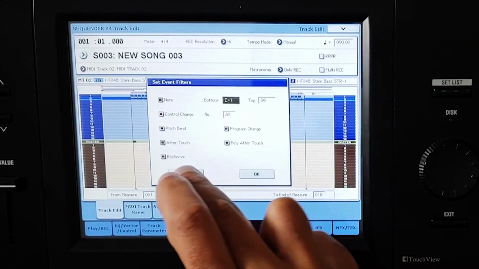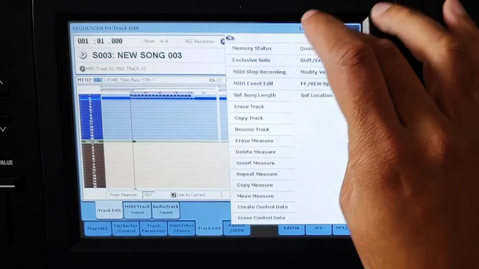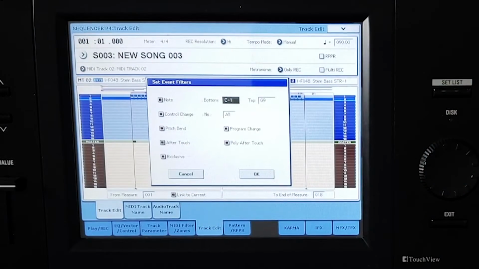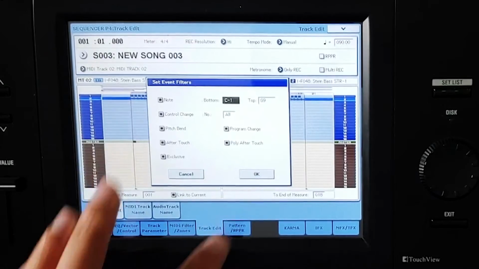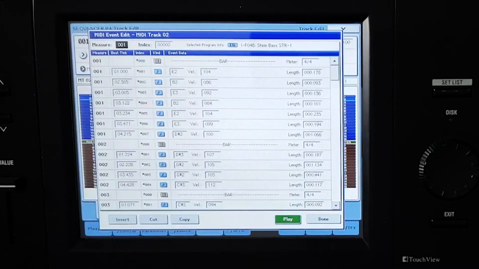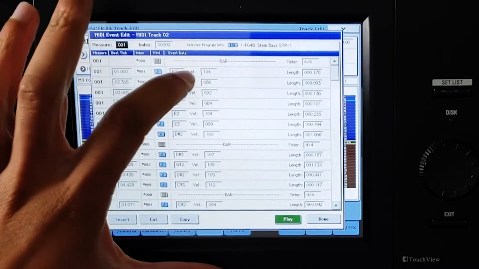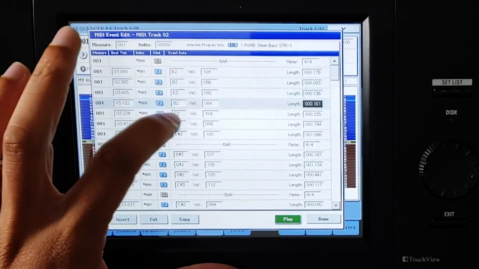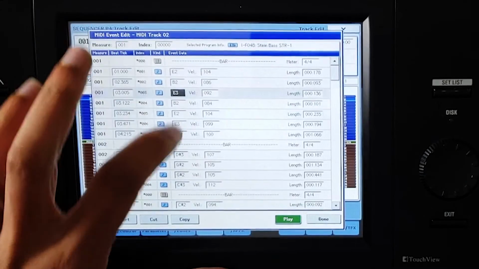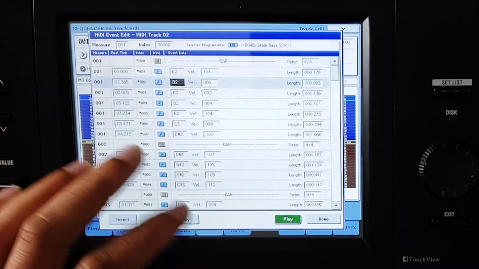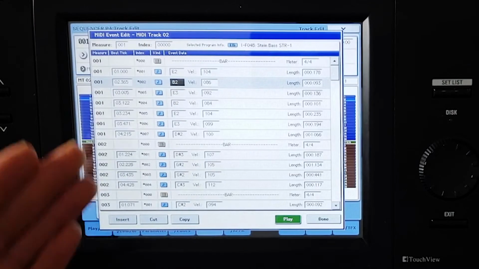Is that what I want to do? Yep. And say okay. And I could literally come in here, and it has every single one of my notes, and I could actually change the velocity. I could completely delete it. I could change the note itself.